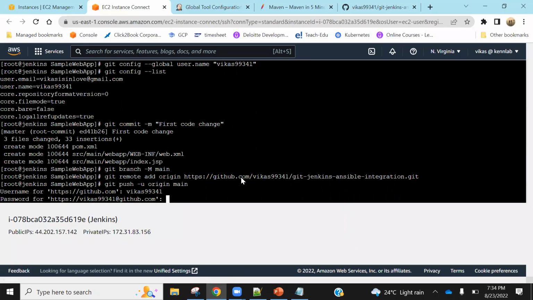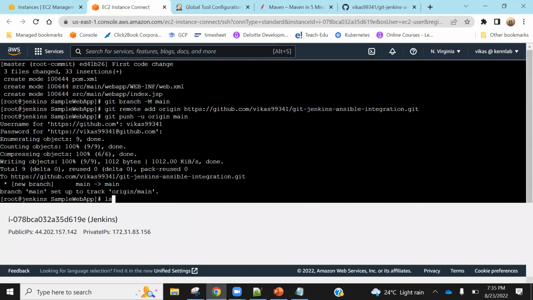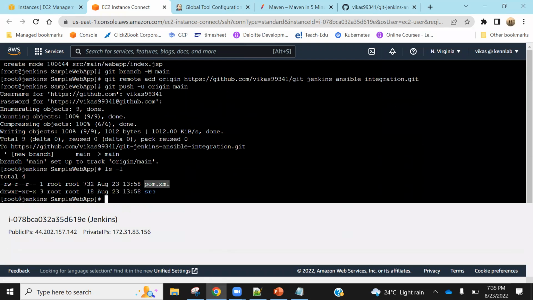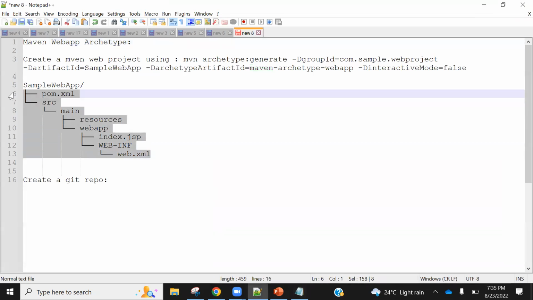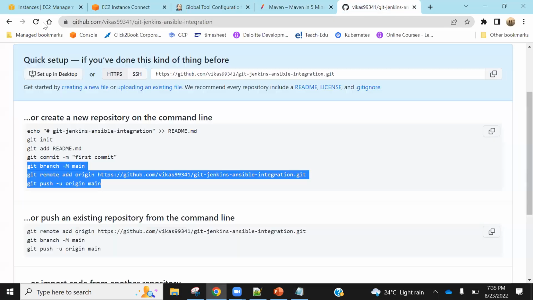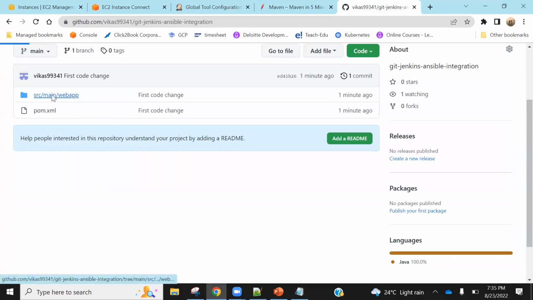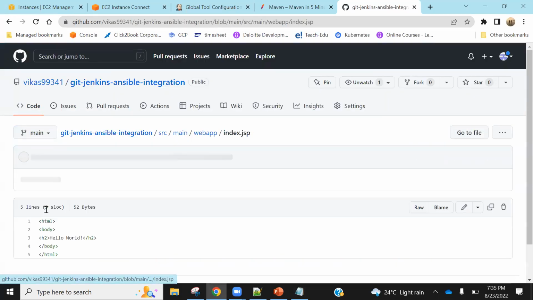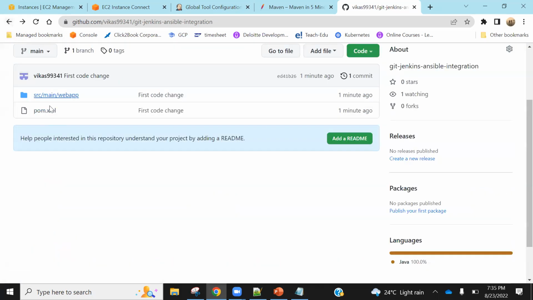Sir, in this case, what is our git add file? Those things which we generated. I'll show you. This is the pom.xml and src. Whatever is there in this folder structure, everything is your git add. You can check this here also. See here, src, main, webapp. Here you have your index.jsp, and you go back, you have your pom.xml. So this is what is added when you start your work.